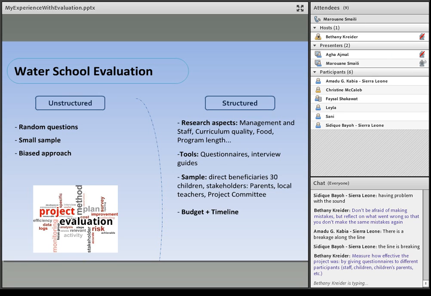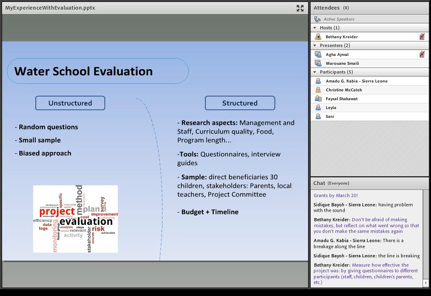So then I'm sure we will have ideas about the children's perspective, and we will build on that to design a second edition which will be better. And then also the local teachers and the project committee. So of course, and the budget.